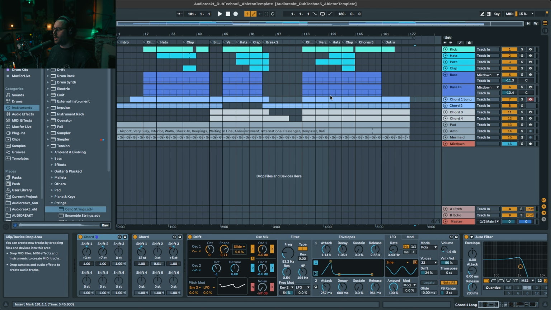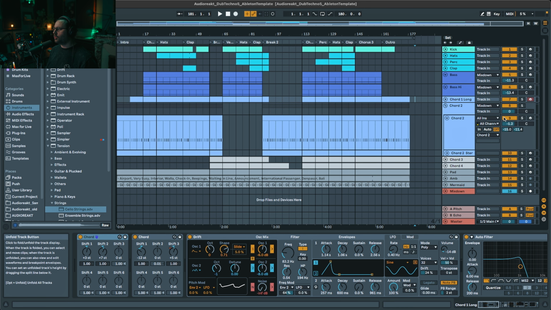Alright, so that gives you an idea of the track. Before going into the structure, I wanted to talk a little bit about the idea, how the idea came, and a little bit of the process to arrive at a track like this. So it mainly all started with this chord.